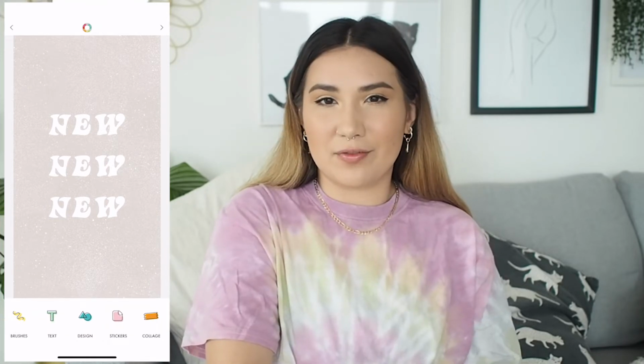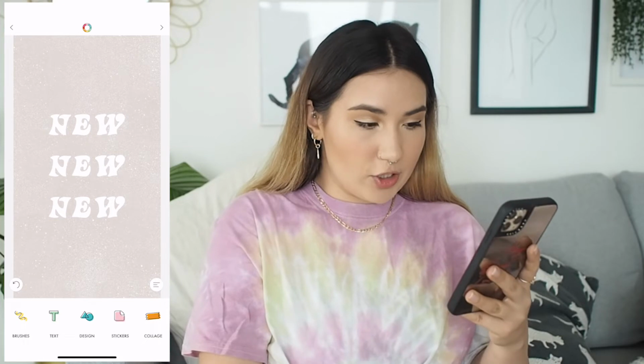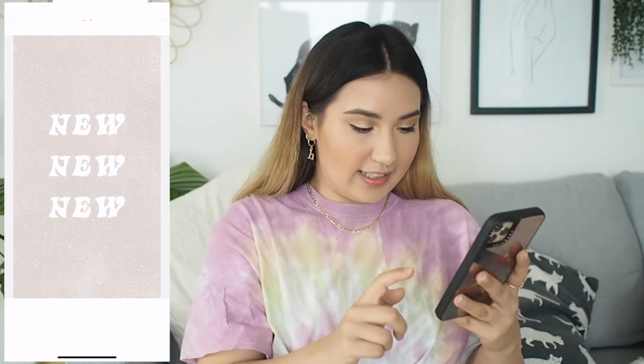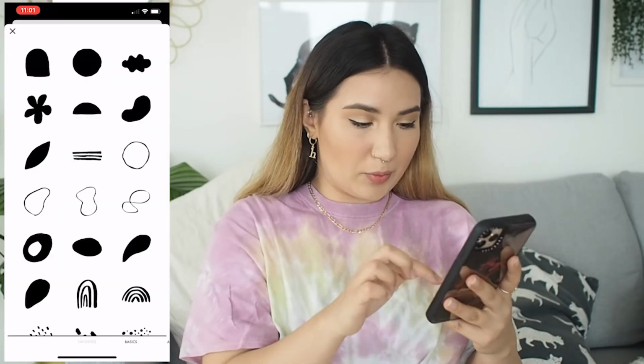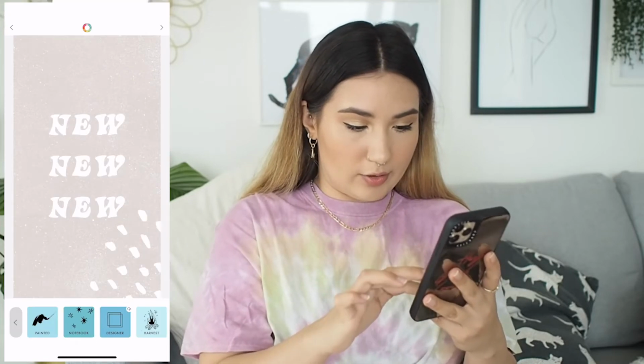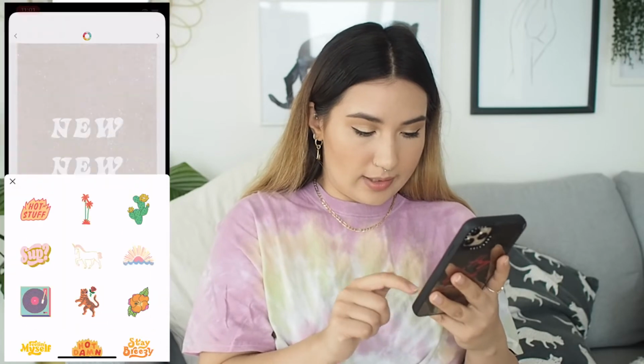Sometimes this is a bit of a confusing app because I forget what goes where. So basically, brushes is where you can paint on the image. Text is where you add the text, obviously. Design is where you can add pre-made images. So for instance, you can add some dots and you can rearrange them. You can also change the color, and so that's all in design.